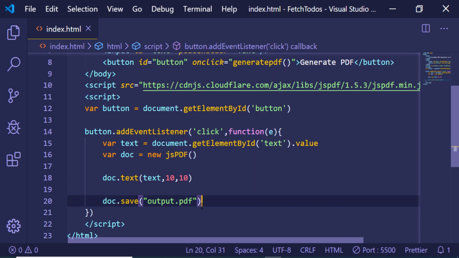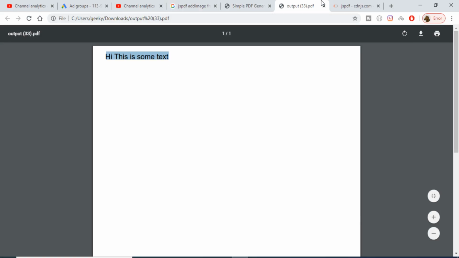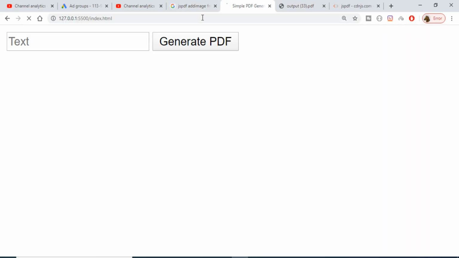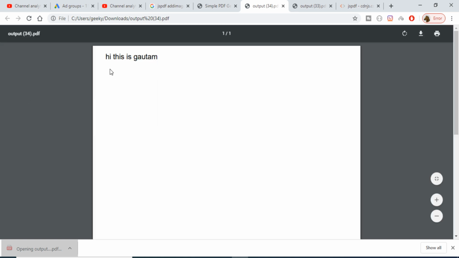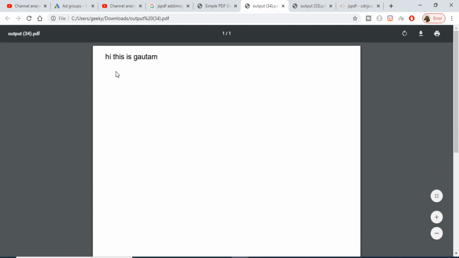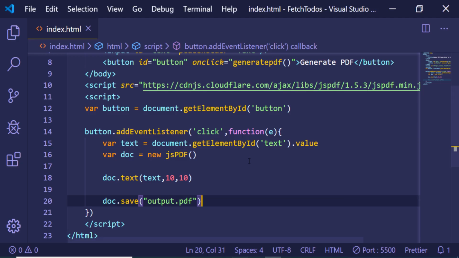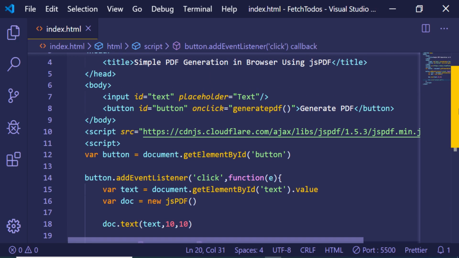Now you will see that first of all it will have a simple input box. Here I can write anything, let's suppose, Hi, this is Gautam. And if I click Generate PDF, it will generate a PDF file and it will contain this text inside it: Hi, this is Gautam. You will see that. And also I can make this a more interactive application.